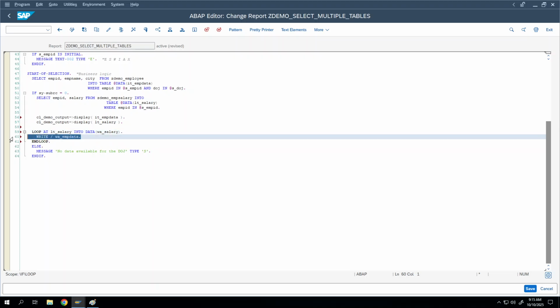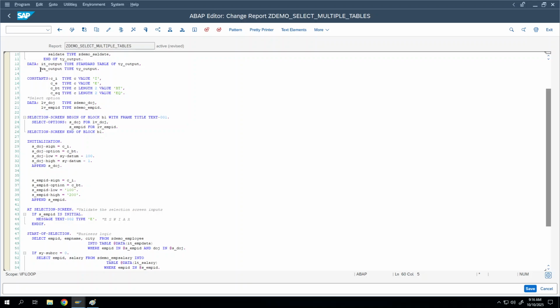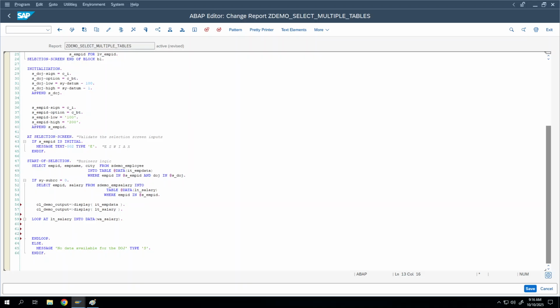Now what do we need to do? We are looping the salary data. First time, the first record will be placed into the work area. Now what do we need to do with that first record? We need to populate that to the final output. First populate to the work area. How to populate to the work area? Hyphen salary equal to WA underscore salary. This is the field we have in the salary data, right? Yes or no? We are populating that column to the work area from the salary data work area.